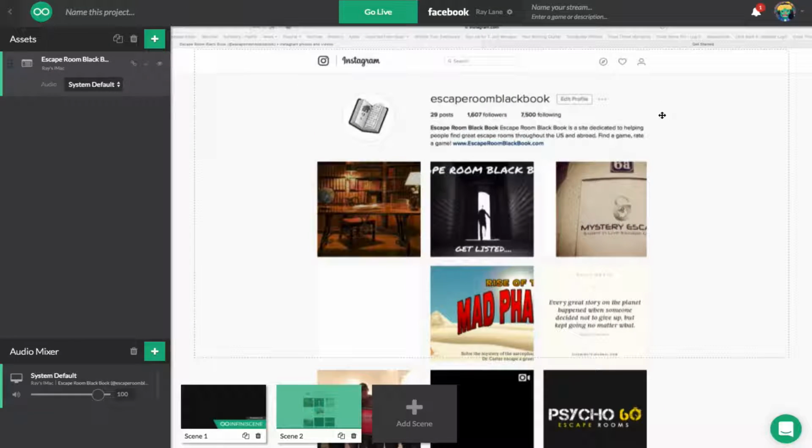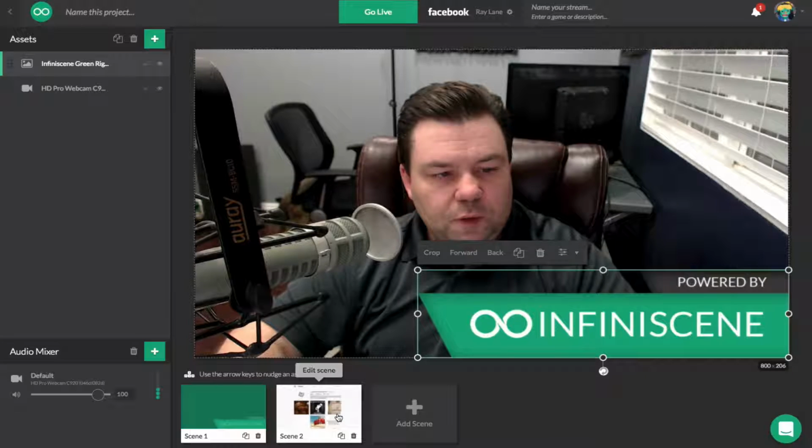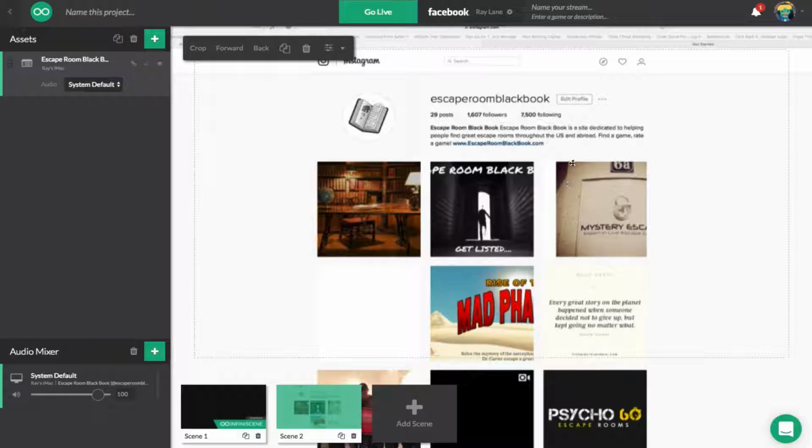If we want to bring that down and show the whole Facebook interface, we can do that. Okay, and so now we've got two scenes that we can switch back and forth from. So if we cut back to me, we can cut back to the escape room. Okay, very, very easy stuff to do here.